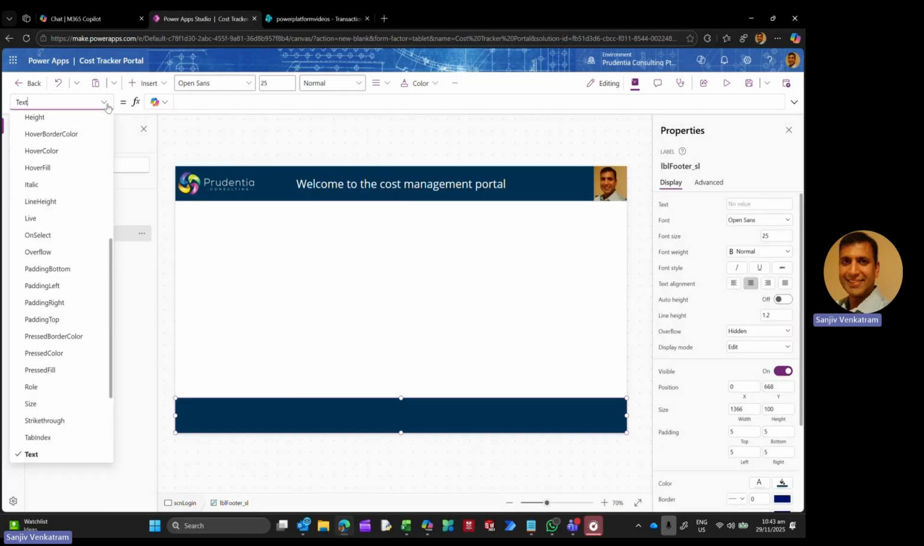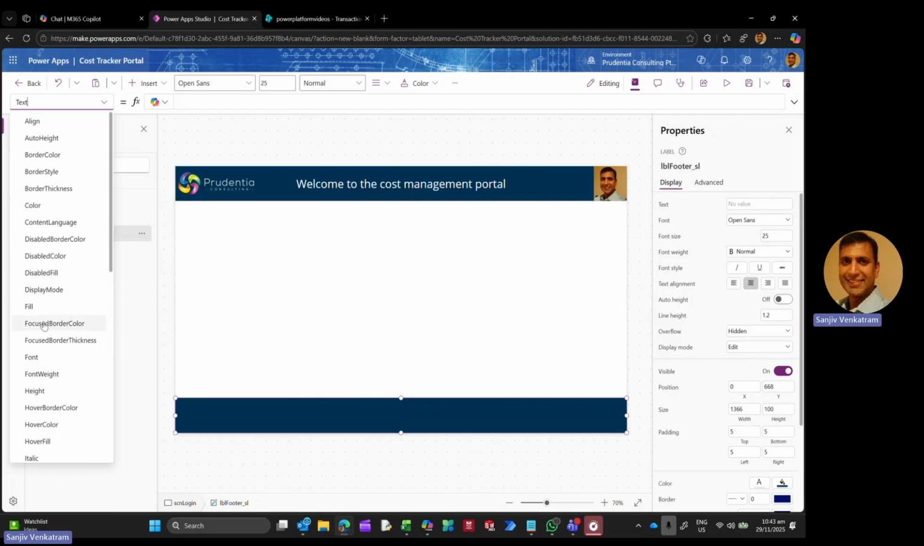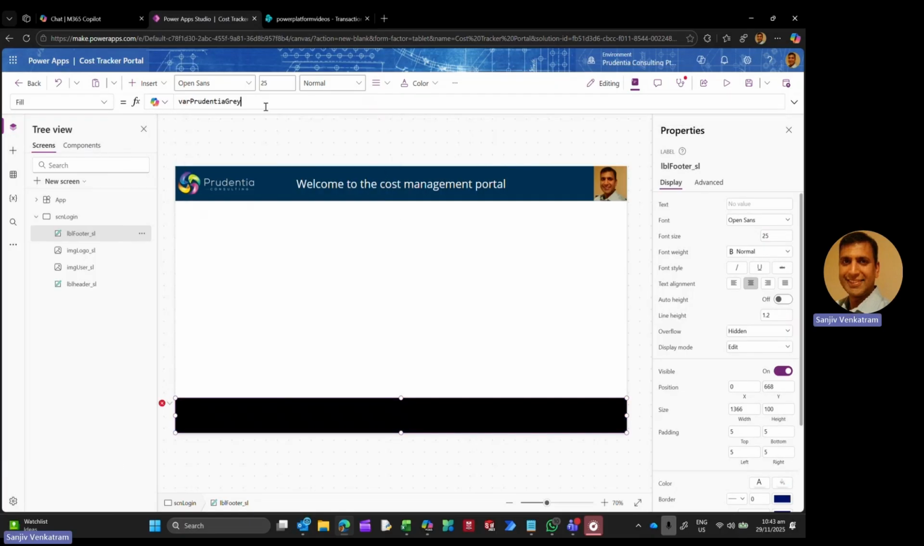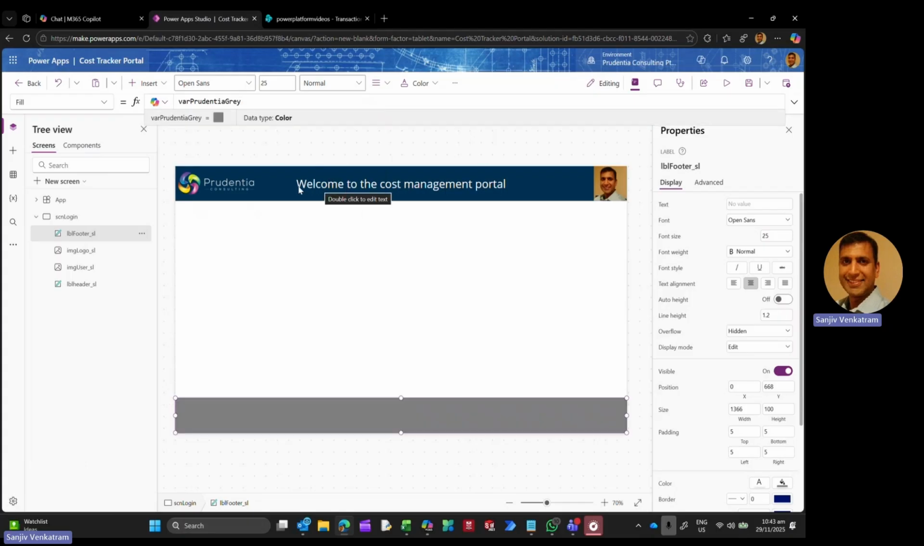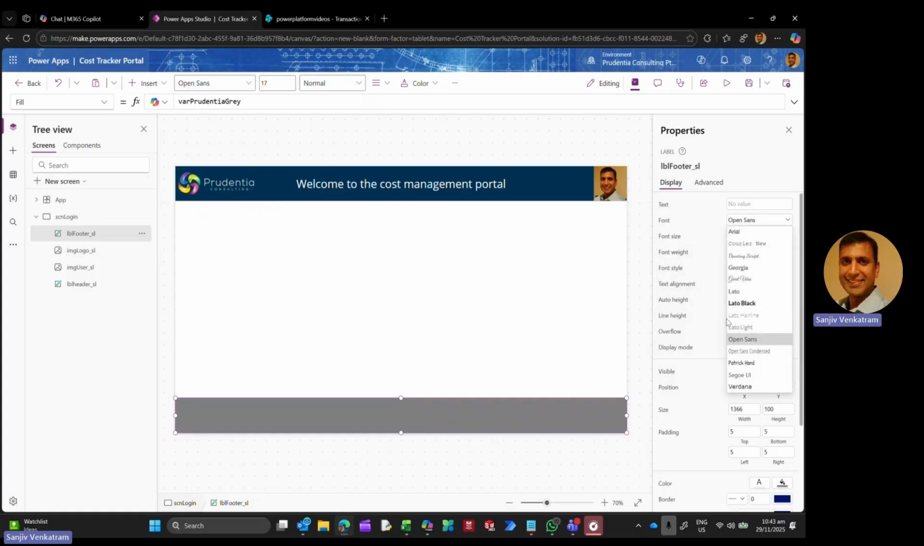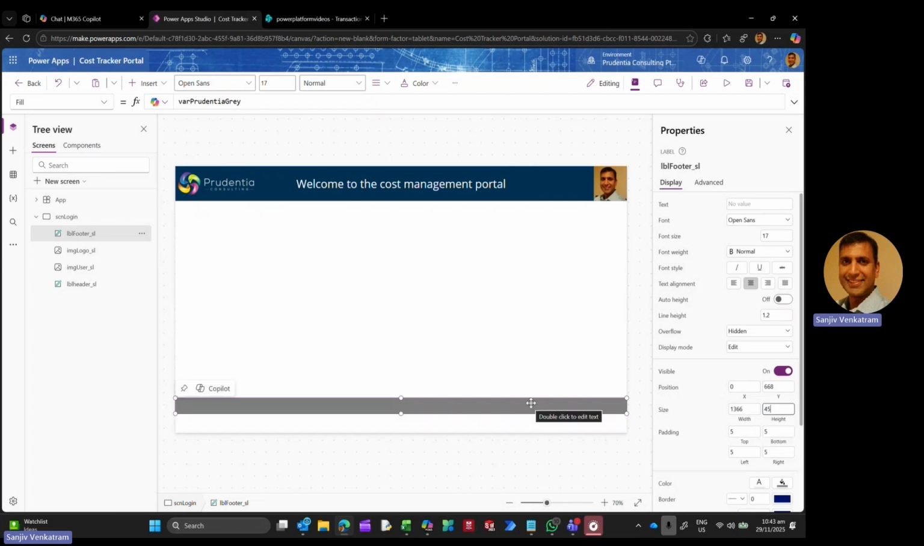And then I'm going to go over to the color here, or the fill. I'm going to call this var prudentia gray, so this is going to be the gray color. And then on the right-hand side, I'm going to make the text about 17. Then I'm going to go over to the height here and make it about 45 units, a little smaller.